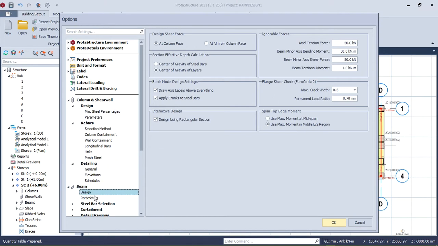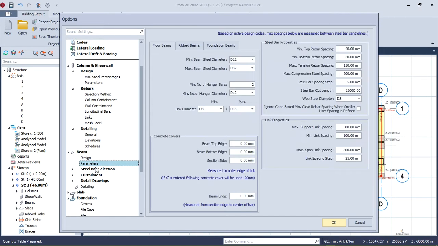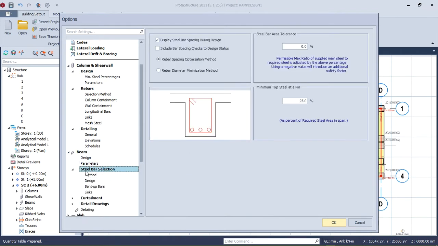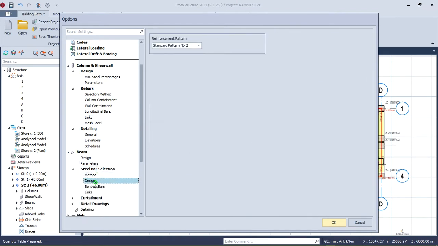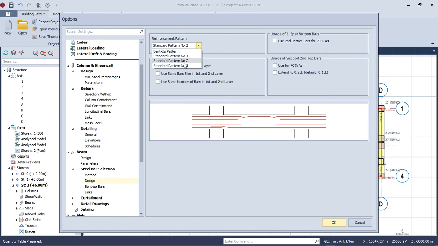The beams, you can just look at the design, the parameters that you're using, the minimum, the maximum, the minimum number of hangers. So this is where you change all that, okay? For the foundation, for the ribbed, and for the floor. So the maximum spacing for the links also, you can adapt 250. This is when after you've already done the test and you've already done the analysis, and you know how they're gonna behave. So there's different ways of reinforcing the patterns, pattern 1, pattern 2, and pattern 3.